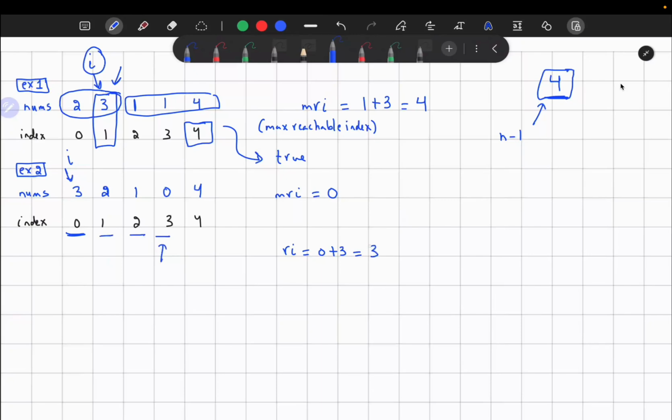So the reachable index is larger than the current maximum reachable index. So we update the current maximum reachable index and set it to 3. And we move i forward.